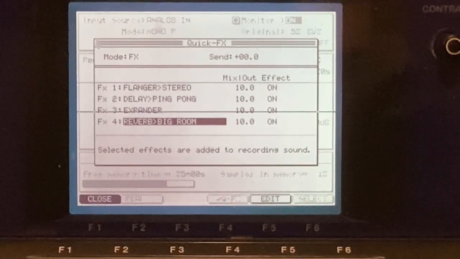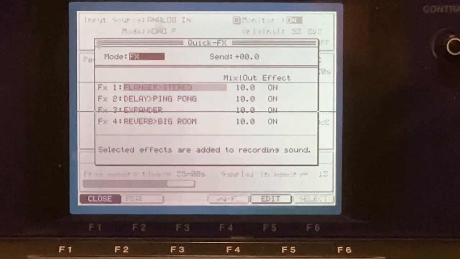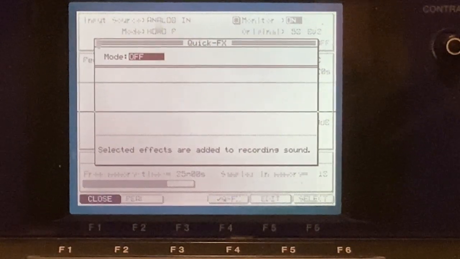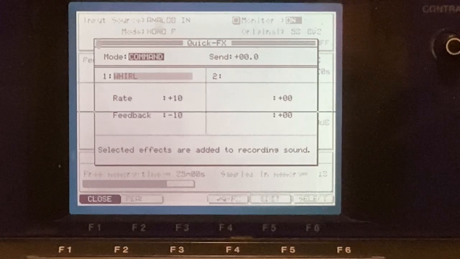you can have 4 effects on at one time in the quick effects for your record page. So yeah, you can have 4. It's not 2, it's 4. Okay. So you can have 4 effects and then you can have 2 commands. And that's how it is. That's how you record the effect and listen to the effects of your incoming sample in real time. You have to have it coming directly in from the source. Okay.